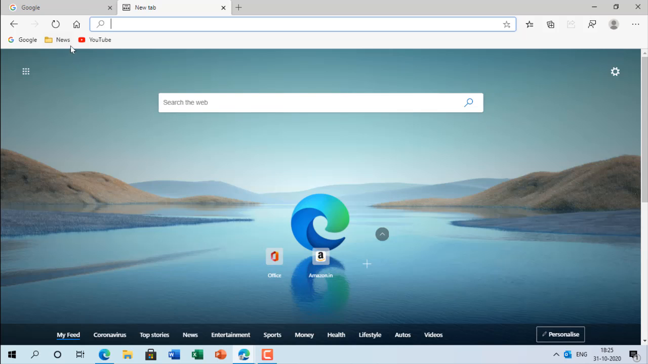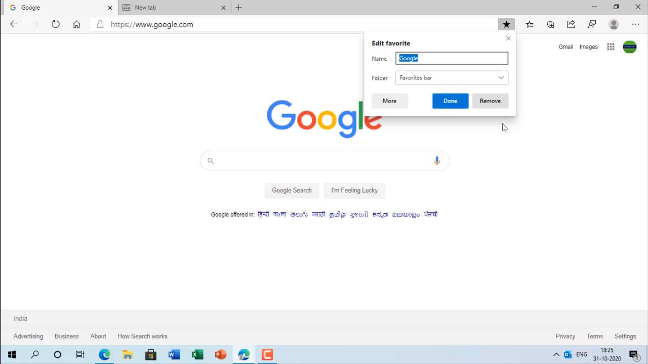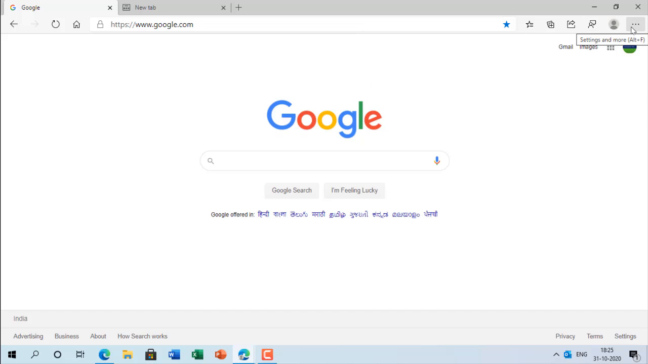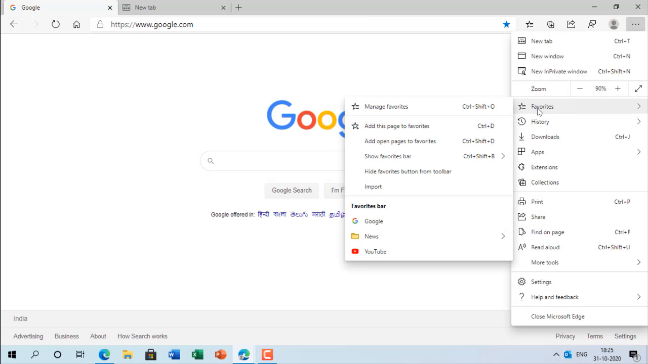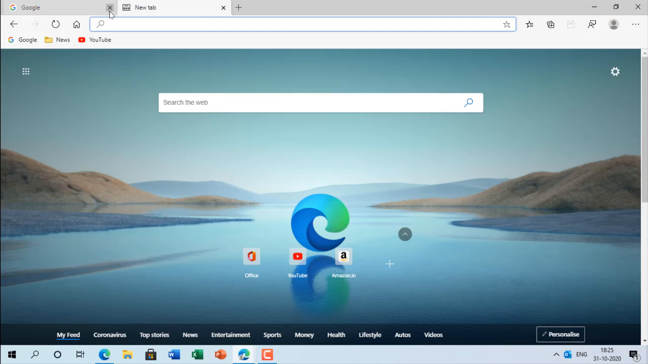And now let me tell you how you can also remove a favorite by going to the website. When you go to the website, you will get to see the star, and you can click on remove, and also you can click on the triple dots, go to favorites, and then you can also add this. That's what you can do. Now there are also more options.